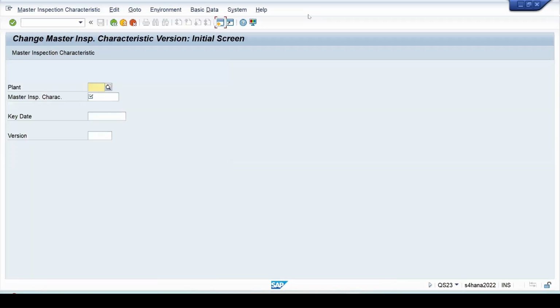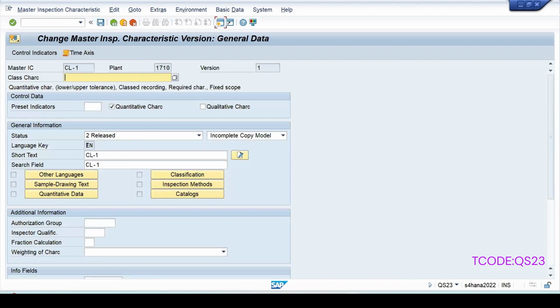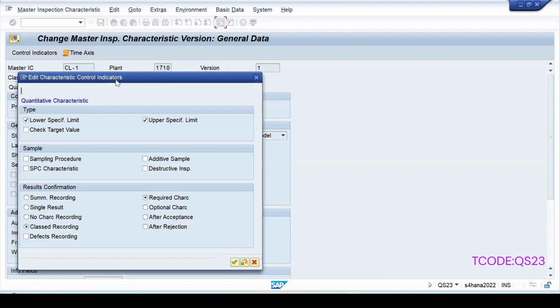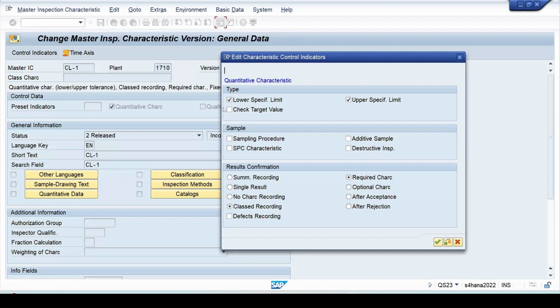QS23, enter. Plant is 1710 and MIC is CL/1. Press enter key. It's released and it is a quantitative. I have kept it in complete copy model. In the control indicator, the controls which are selected are upper limit and lower limits. Sampling procedure I haven't selected.